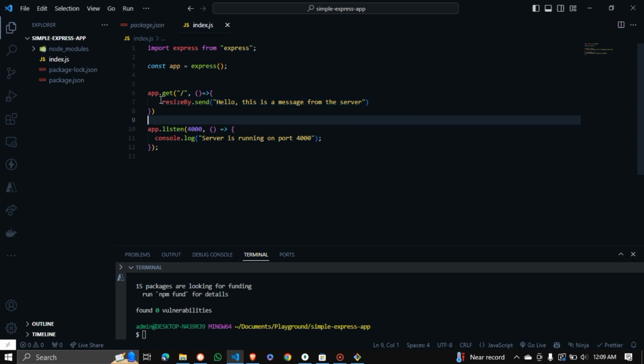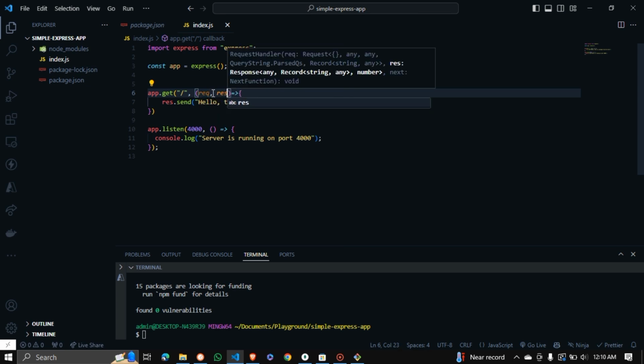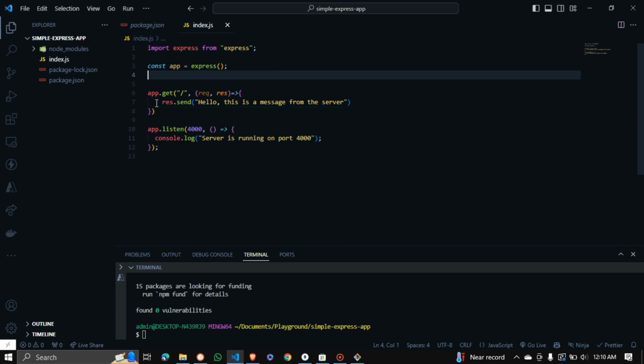Now basically what happens here is that when we hit this root, that is the home root, sorry, should be respond, then provide the parameters request, response. So basically this simply means that we're sending a get request to our server, and if we hit the home root, we will get back a response from the server saying hello, this is a message from server. So this is the endpoint that we are hitting, and this is the callback function. This is a function that will handle what to expect from the server.